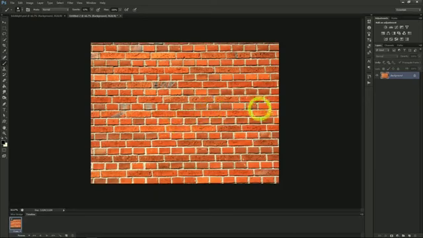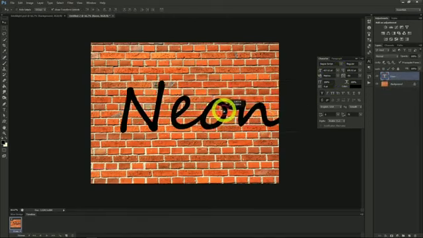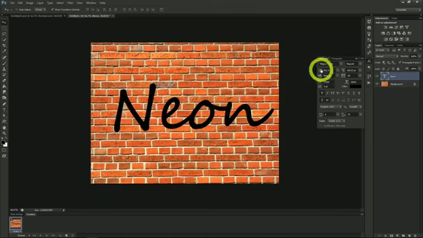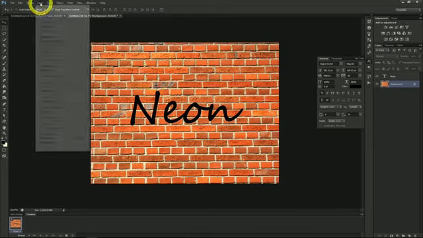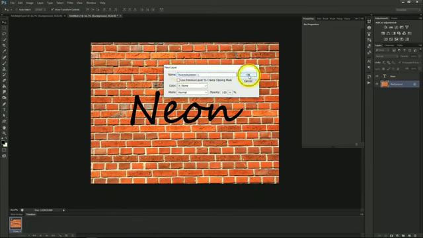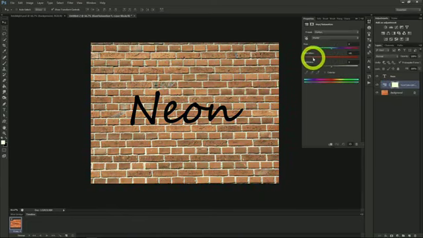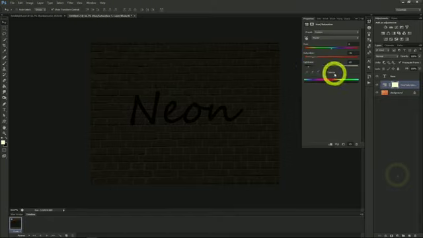Let's add some text now to the image and write neon, probably in a cursive font of some kind. Make sure the font size is large enough to fit into the middle of the image. Next, we'll add a hue and saturation layer to the image, so select the background layer, then go to Layer, click New Adjustment Layer, and then Hue and Saturation. Set the saturation to pretty low, and the lightness as well, but not too dark. We want it to be bright enough that we can see the brick wall.